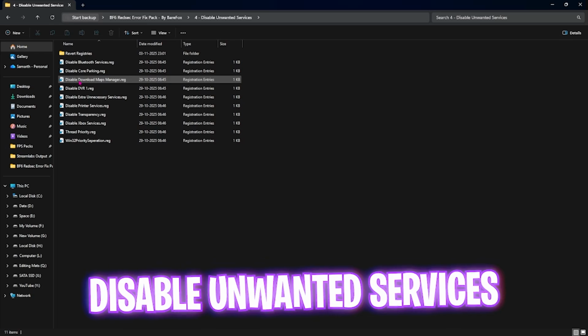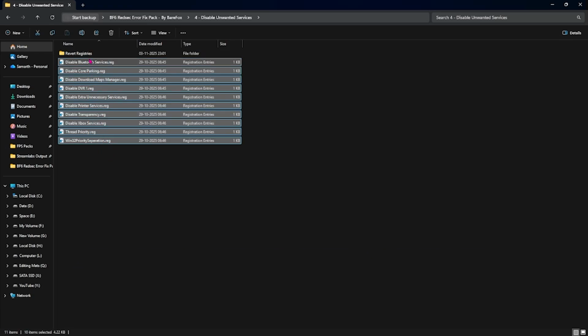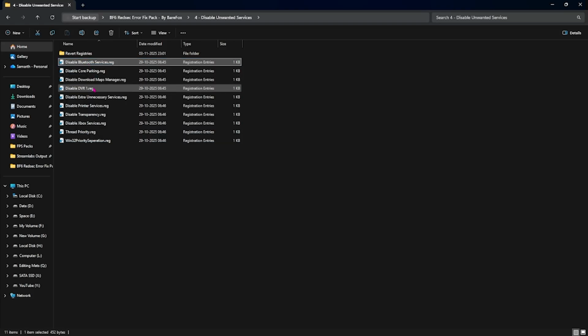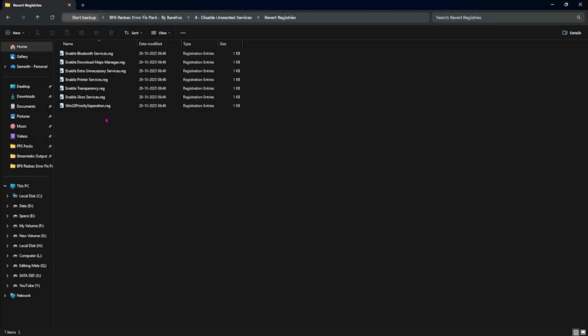Fourth one is Disable Unwanted Services, in which I have left a ton of services according to your system, which are relatively useless and could be a leading cause of system resource consumption. I would highly recommend you guys should disable every single one of these services, except if you use any Bluetooth or printer services. And once again, if you want to revert any of them back again, head over to the revert registries folder and turn them back on.